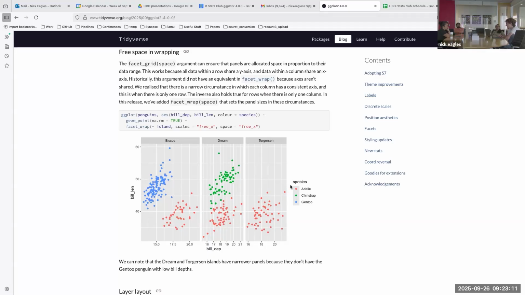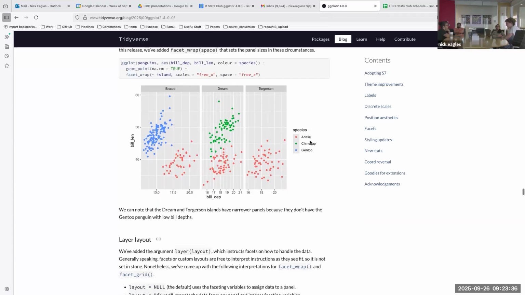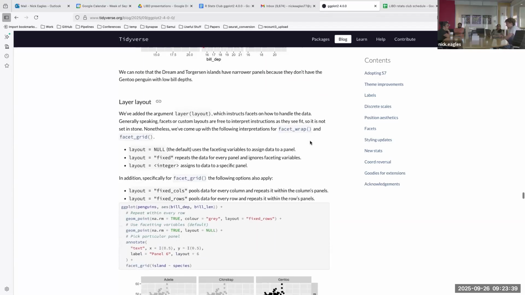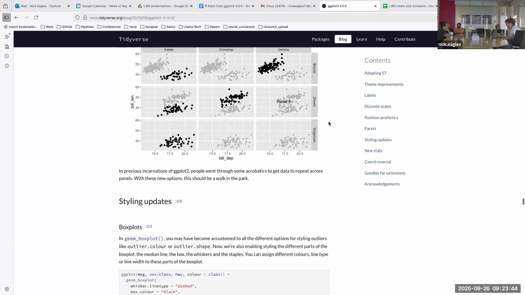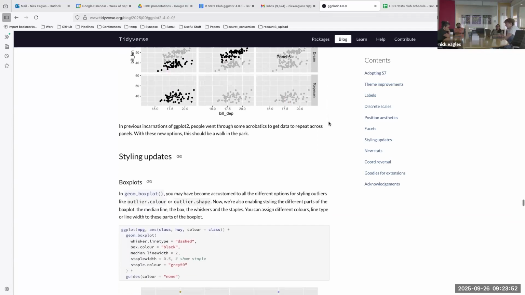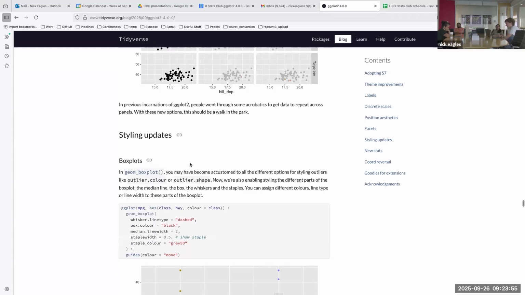So there could be cases where you're really careful not to distort the size of the data, even across facets, and maybe that would be useful. So it's just another way to make more data-driven choices in how you plot things, which is again one of the themes of these new features, I think. So that's kind of cool. Go through this section, and then lots of styling stuff that I found interesting.